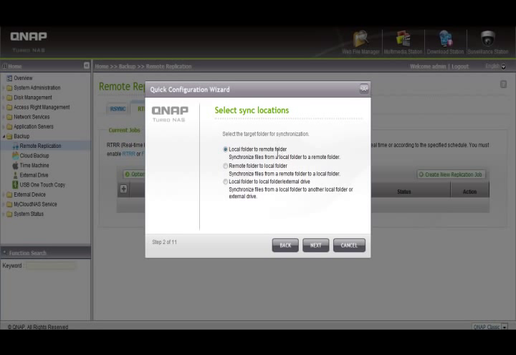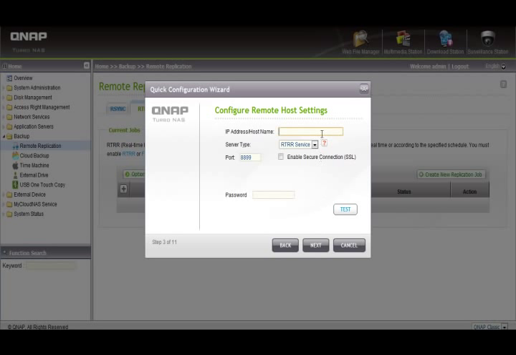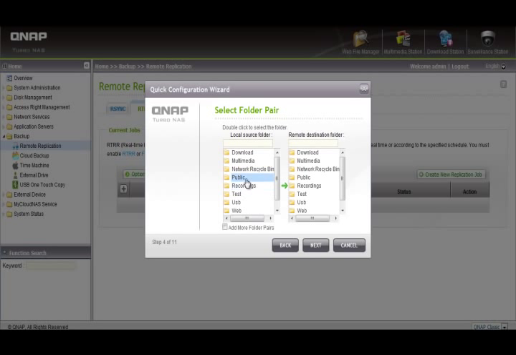For remote replication to NAS with RTRR service, enter the IP address of the RTRR service enabled server. Specify the connection port and select whether or not to enable secure connection. The default port number for remote replication via RTRR is 8899. This doesn't need to be changed. Enter the password for RTRR connection, click Next.